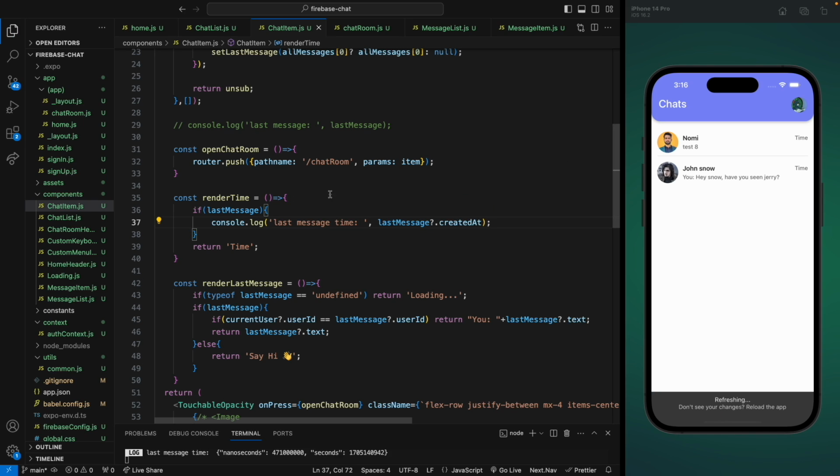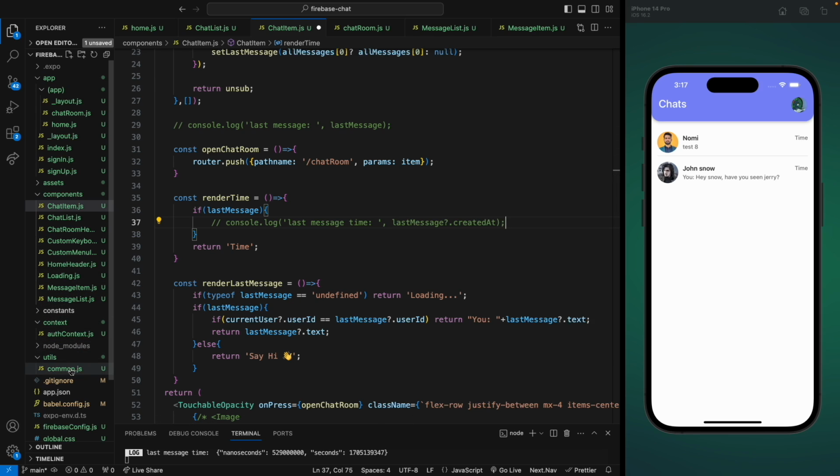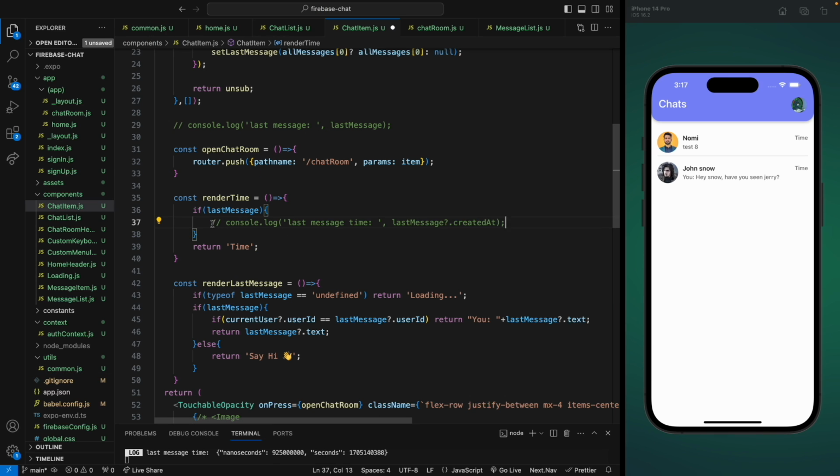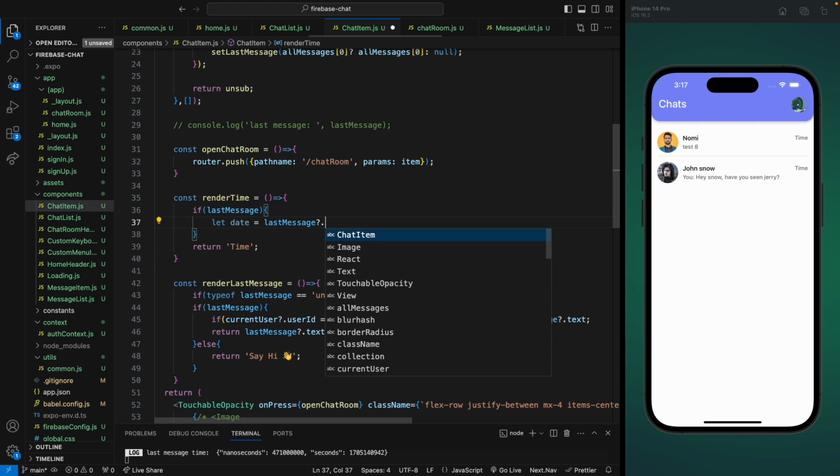and let's save it. And in the console you can see we got the last message time and it says nanoseconds and the seconds. So we need a way to convert this seconds to a user friendly date. So for that I will go to our utilities, and here I'll just paste a function that will convert this time. So this takes a date and it will get the day, and then we'll append a month name. So we have all the 12 months here, and this will return us in a nice format. So we'll show this as the time of the message. So let's go back, and here first we need to get the date from this last message, and that we can get from the createdAt property.